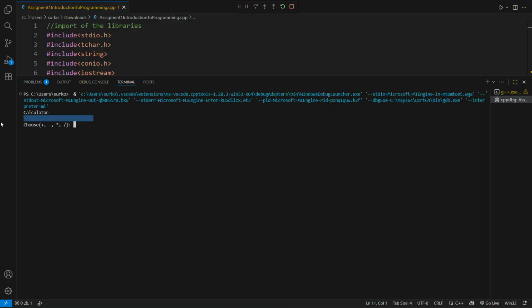So firstly, we need to choose the right operator. So we can multiply, divide, add, and subtract numbers. For example, we want to multiply two numbers, so we choose the right option. Then we need to choose the first number, which is, let's say, 5. The second number, let's say 5 again. And we've got the result, which is 25.